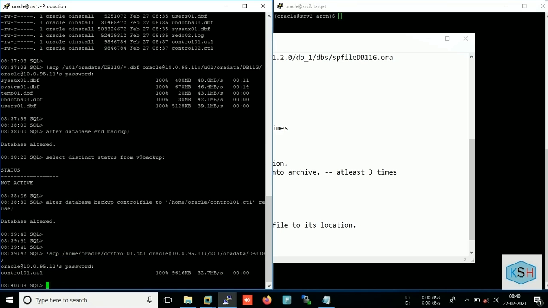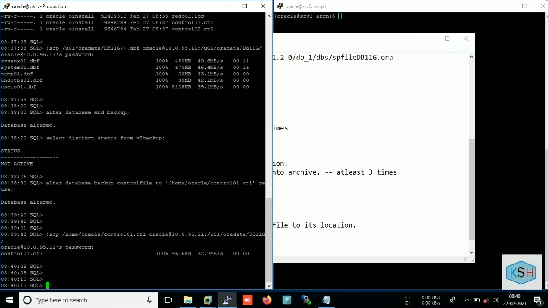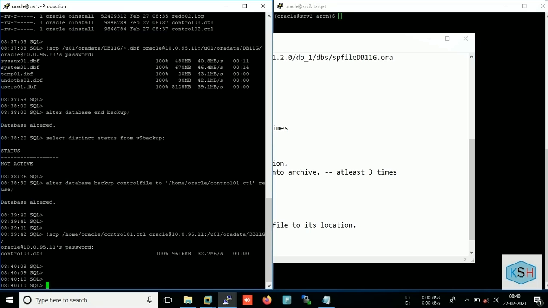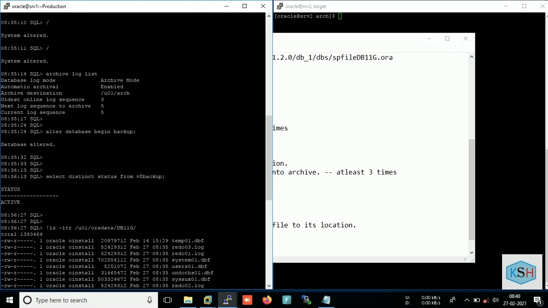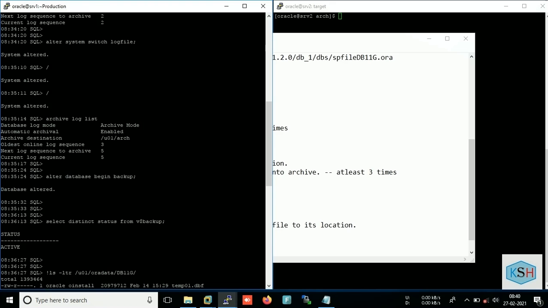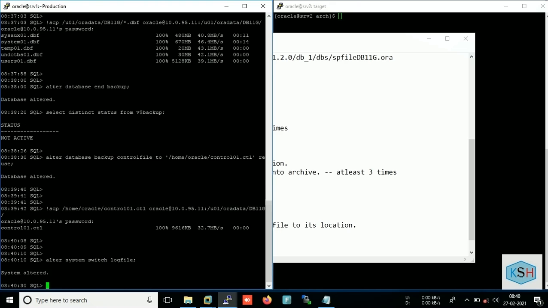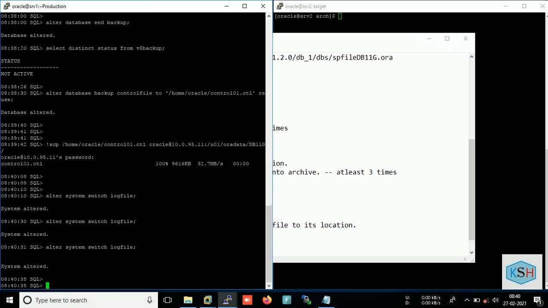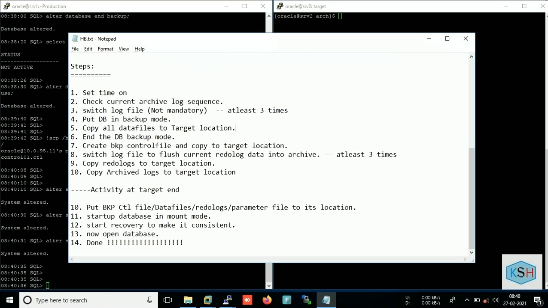Okay, my control file has been copied. Now I will just switch the archive logs, because during this activity, suppose anything is in redo logs, then it will flush into archive log. Okay, now I will copy the redo logs to the target location.